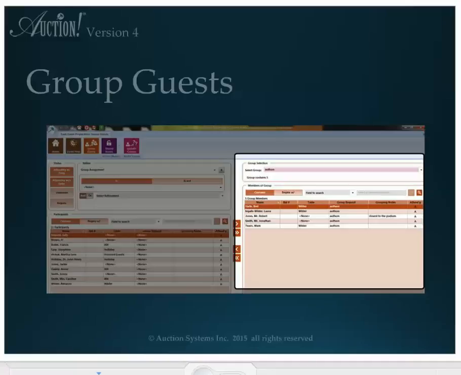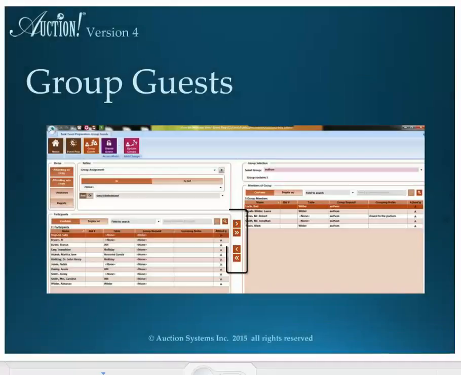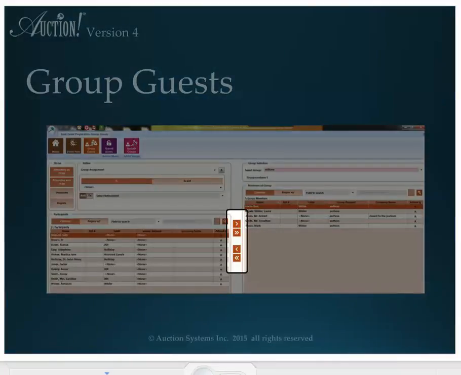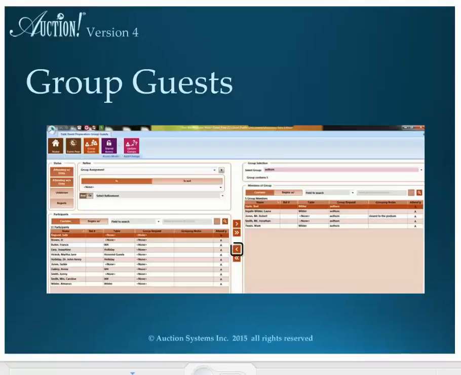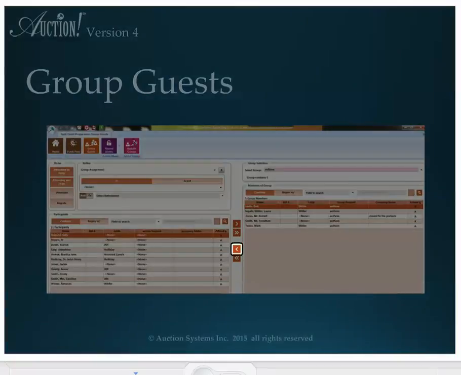There are a series of arrows between these two lists. The single right arrow will move a selected participant from the left list into the group on the right. The double right arrow will move every name in the list on the left into the group on the right. The single left arrow will move a selected individual on the right out of the group, and that individual will now be in the list of participants without a group on the left.